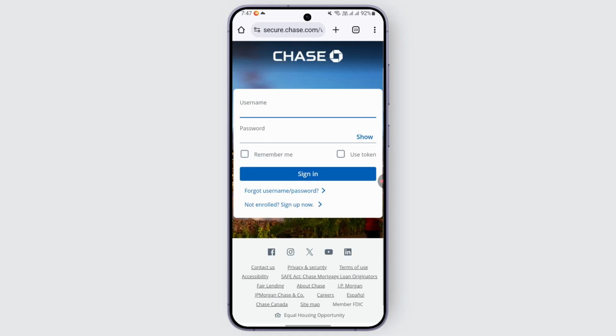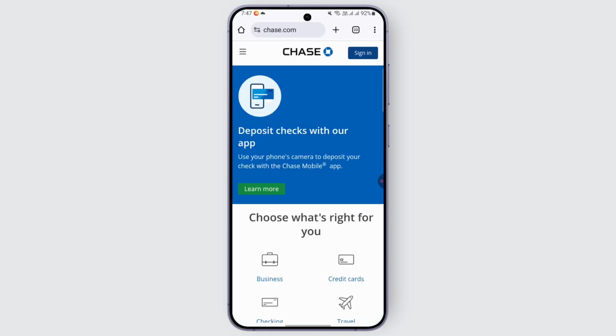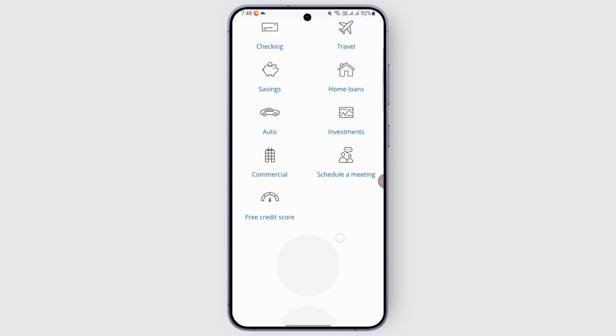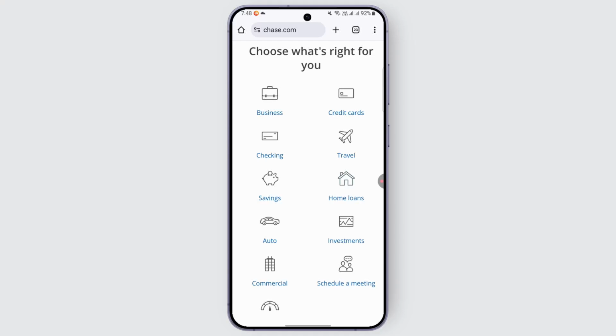And you will be signed in. Once that is done, you need to go ahead and tap on the tile for your checking account. So just go ahead and tap on it. And from there, in the drop down menu, you can view your account details, which may include your card number.